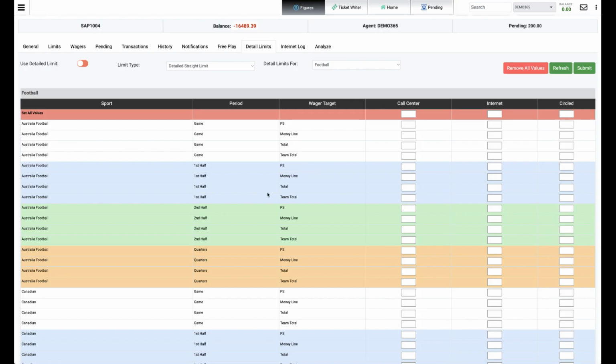Detail limits is sort of a long video because it has way more stuff. As you can see, straight bets, all the sports, so I didn't want to include that. So this video covers wagers, pending, transaction history, notifications, free play, and then I'll make another video for detail limits and internet logs in the next tab.